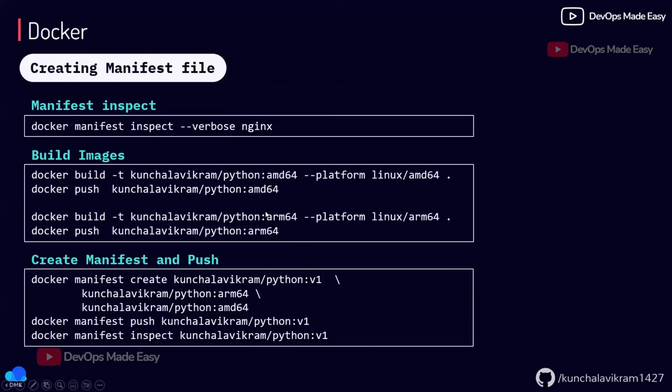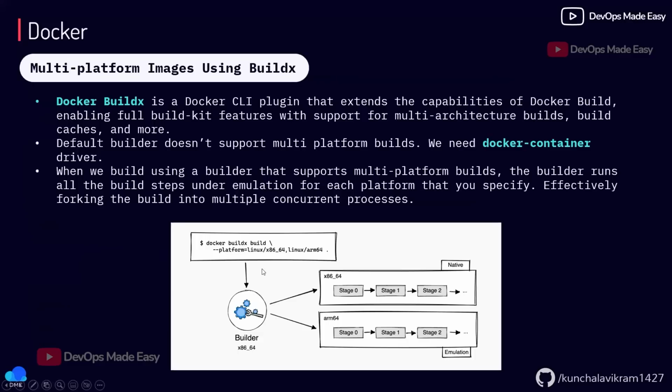So that is an old method of creating a multi-platform image using the manifest. There is another method, which is using Docker Buildx. Buildx, as we already know, is a CLI plugin that will talk to your builder and extend its functionalities. In order to build multi-platform images with Docker Buildx, your default Docker driver doesn't support it. You need to use the Docker container driver again, as we used it previously.